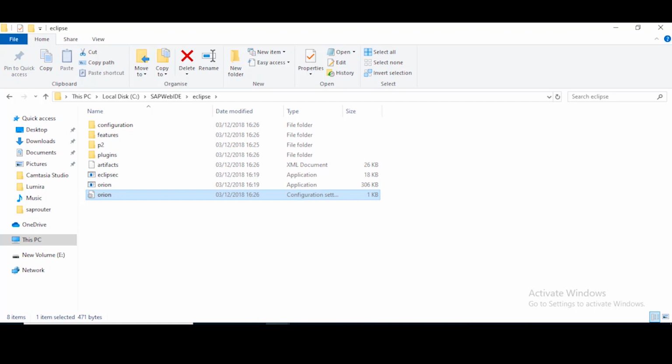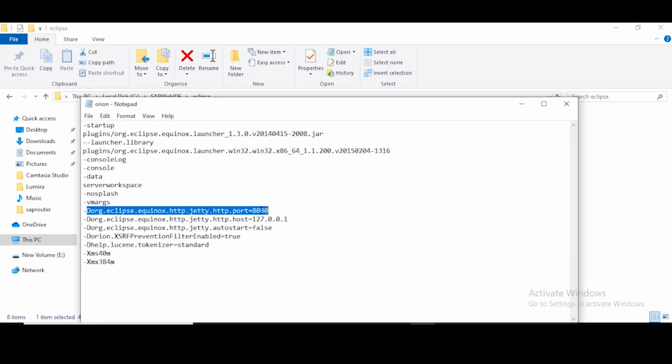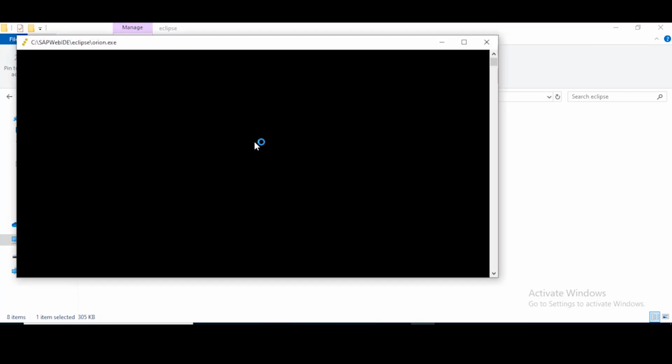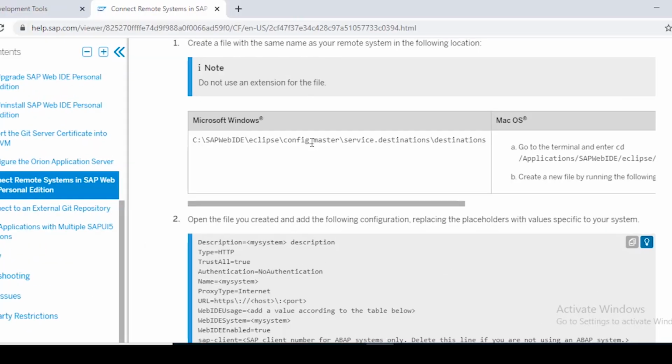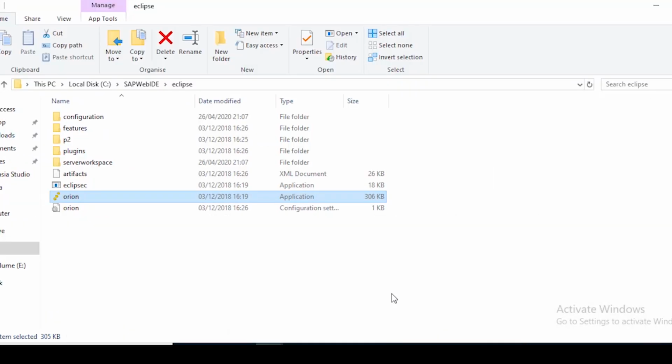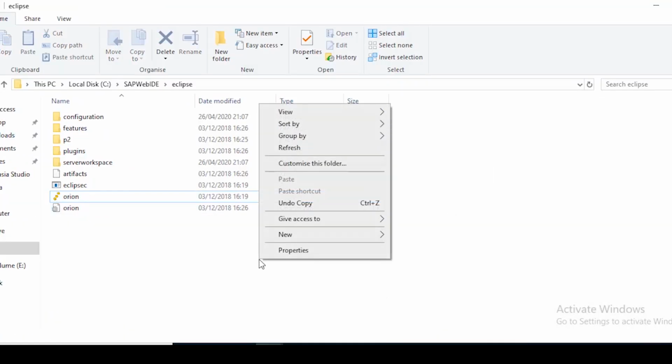So after extracting the source media to the given path, just go to Eclipse folder and run the Orion service. So in the next section, we have to create this folder. As by default, this folder does not exist. So just copy and follow the same path and create this folder manually.